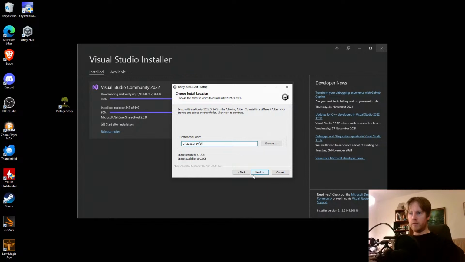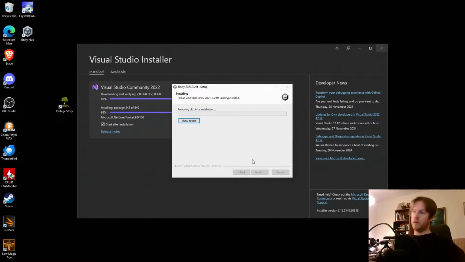I need to install and overwrite my installed version, because otherwise Unity, there's like some DLL file or whatever that doesn't get installed. Otherwise, it can't boot Unity. Removing old Unity installation. How could you do this to me? Fix it.